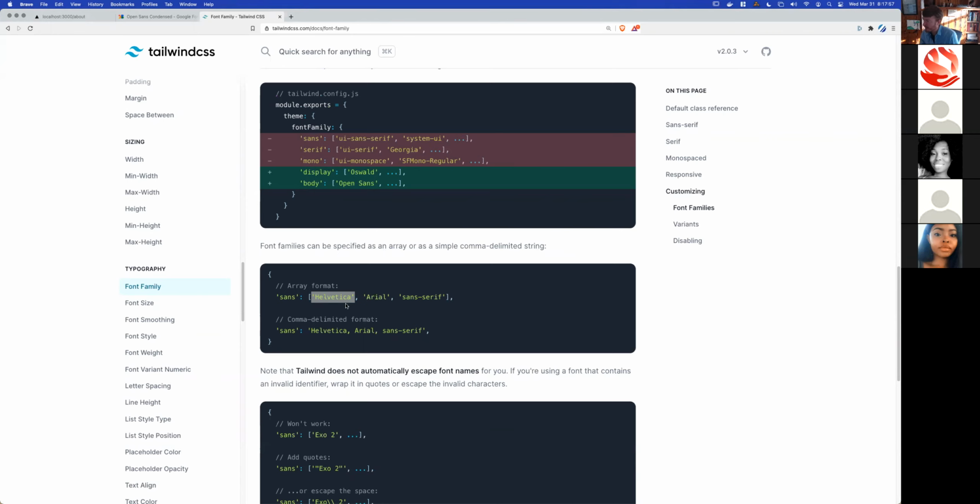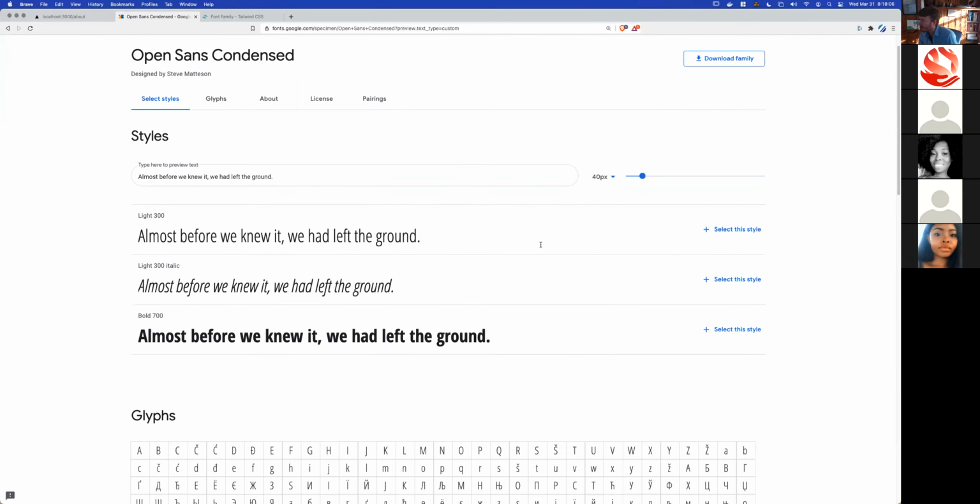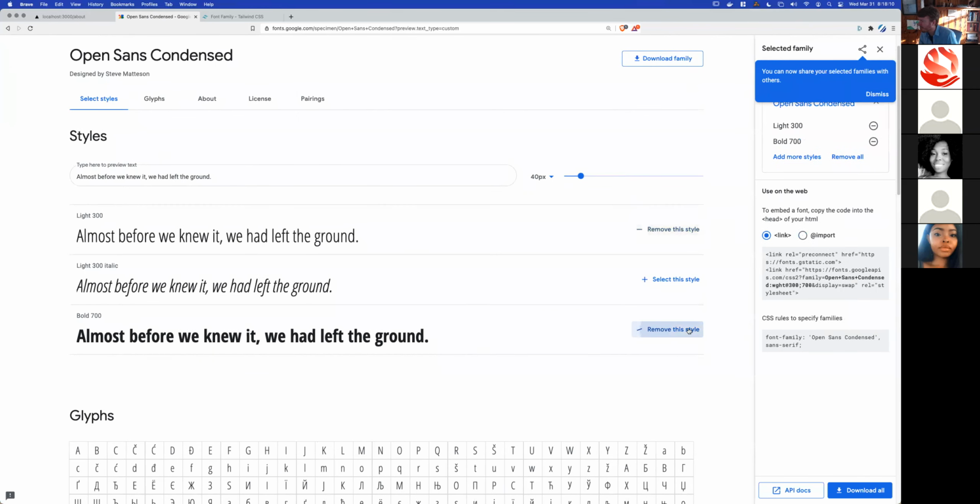Okay. Here's how that works with Google Fonts. So let's say I want to use Open Sans Condensed, right? Let's do both the bold and the regular. I'll skip italic for now, right? So whenever I click these buttons, it just changes what's over here. Then I'm going to head over to import, and I need this line right here.